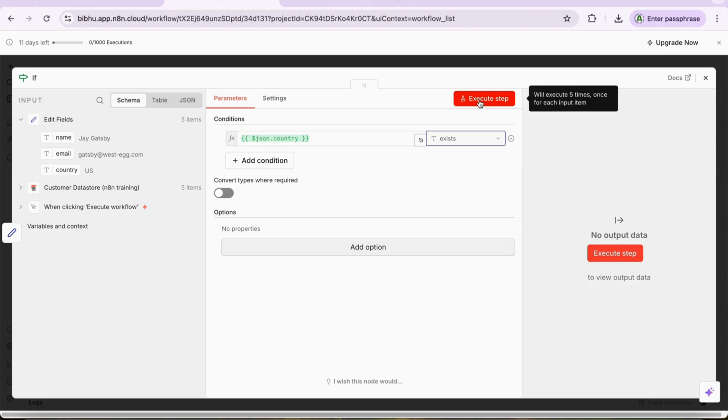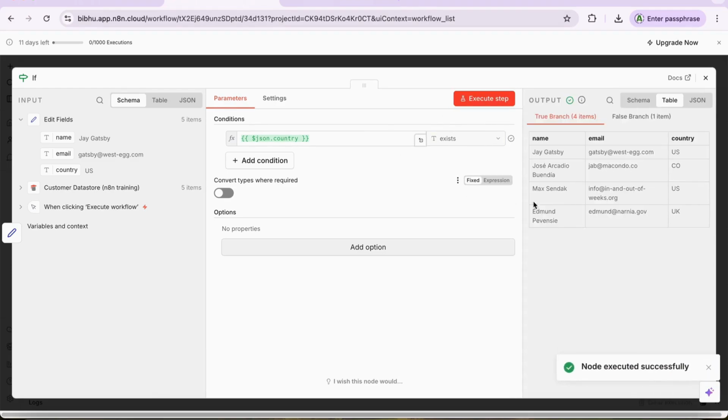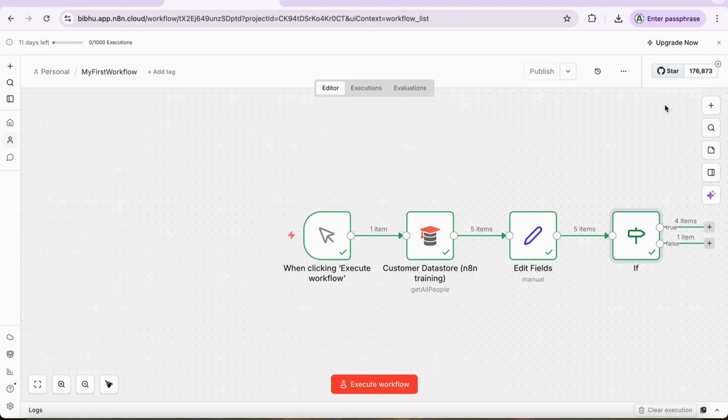If I click execute here, you see that the particular customers are eliminated from your table. Now you will see all the customers who have country details here. Now in this workflow, two threads are created from the if condition: one if the condition is true, and one if the condition is false. If the condition is true, then the customers who have the country details will go in the true condition.